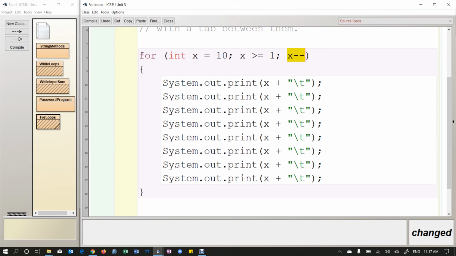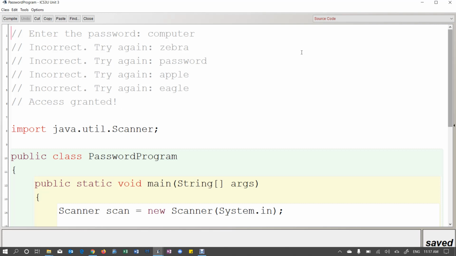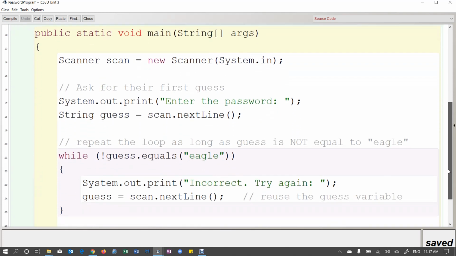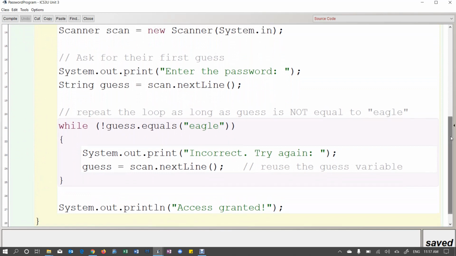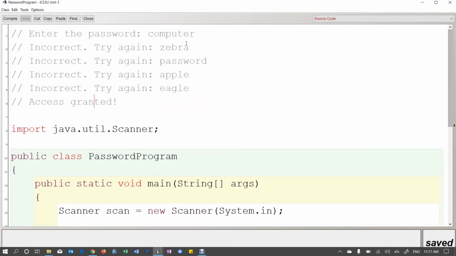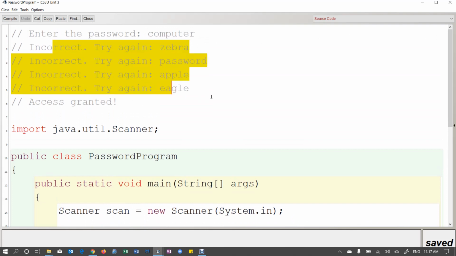A while loop is better if you were doing something like the password program. So this is a program that continuously asks the user to enter a password until they get it right. And a while loop would be better for this situation because we don't know how many times the loop is going to run. So, I can't say for sure that the loop is going to run 10 times or 20 times. We don't know how many times this loop is going to run.